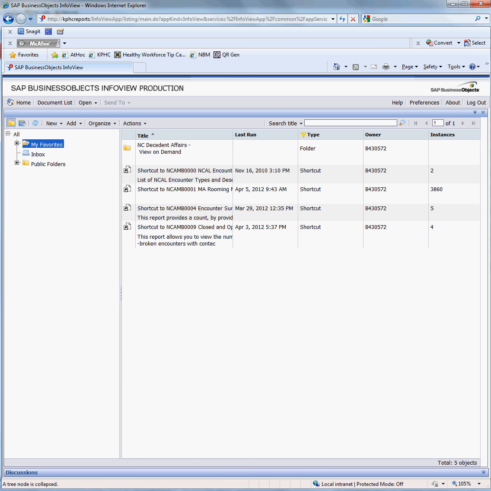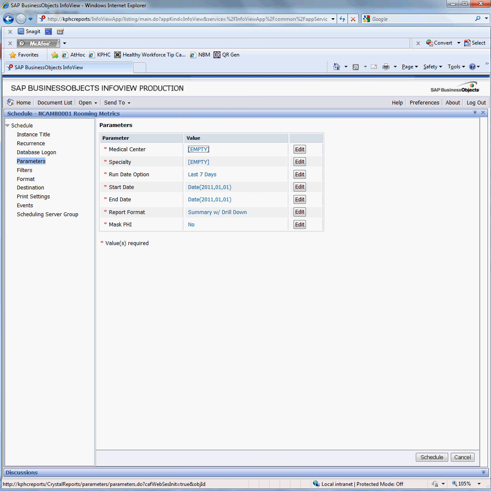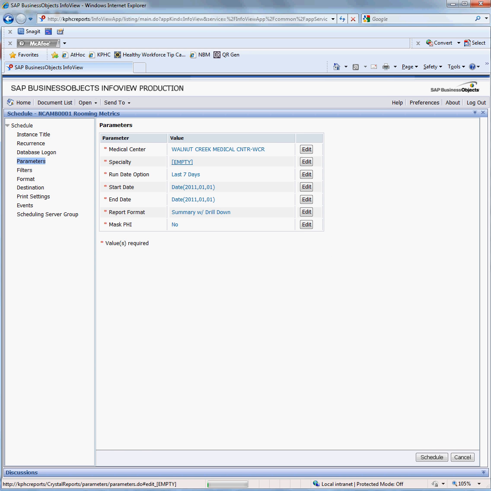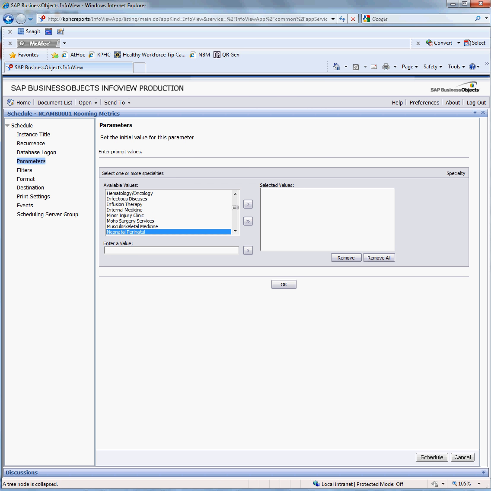So now that I'm here, I'm going to right click on the report and I'm going to click schedule. So for this example, we're going to run a report for Walnut Creek Nephrology. So the first thing I'm going to do is click on parameters. I'm going to choose medical center, Walnut Creek, and I've got it highlighted. Click the arrow, slide that over, hit OK. The next thing is specialty. I'm going to click on this empty link and I'm going to browse over to nephrology, highlight that, click the arrow, notice how it slides over here, click OK.